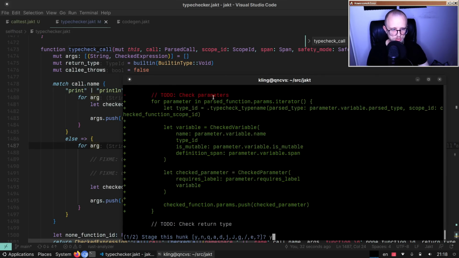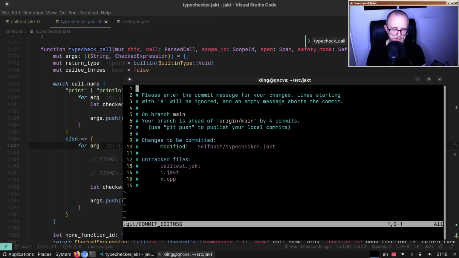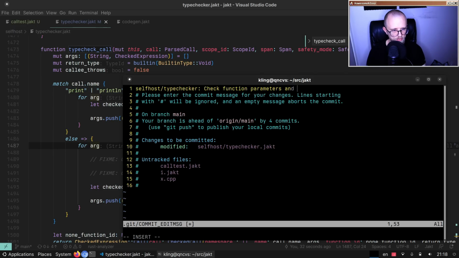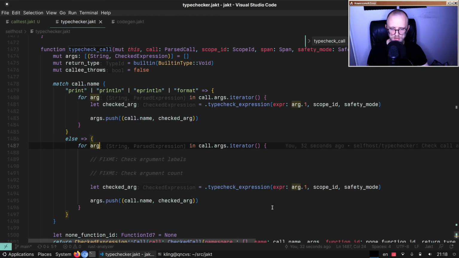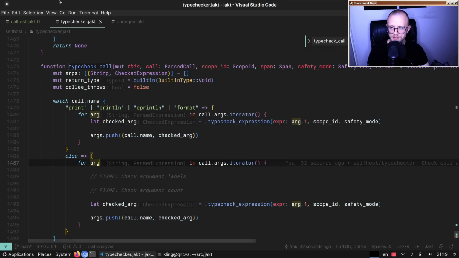And then we had just the remaining stuff where we actually type check parameters and add them to the function scope. Check function parameters and add vars for them. Yes, cool. So that's a decent set of changes. Feel pretty good about that.